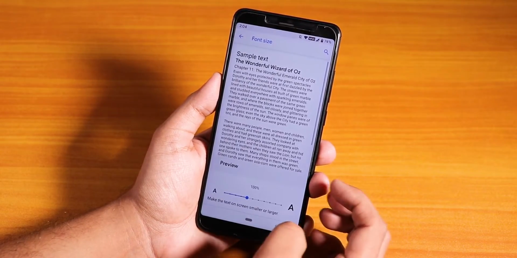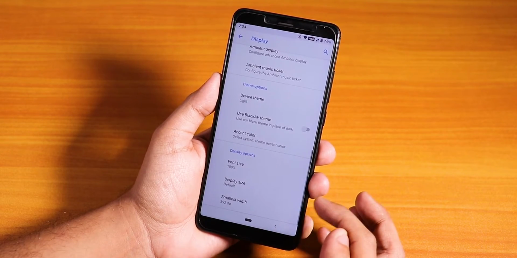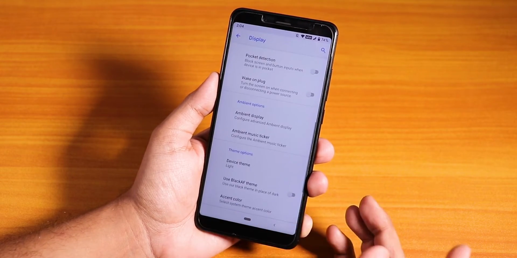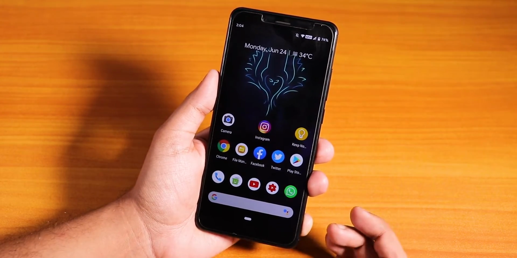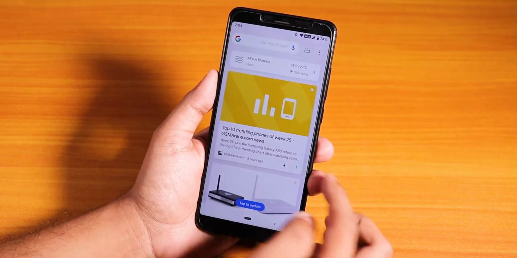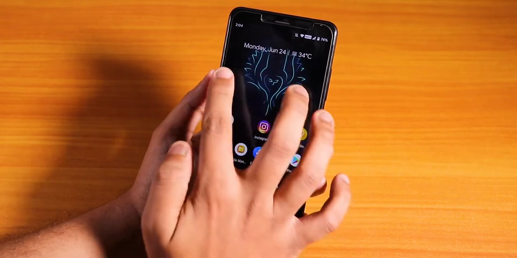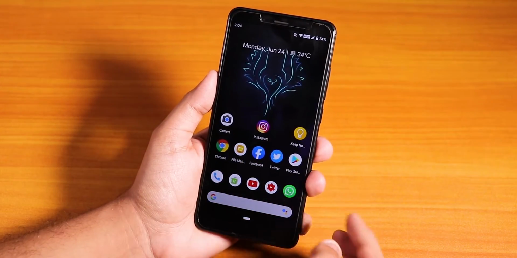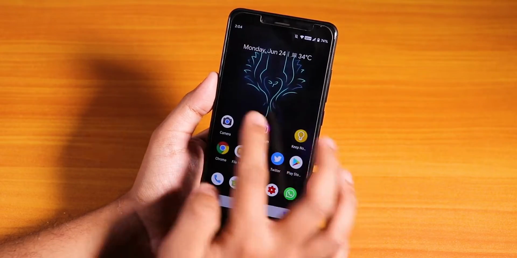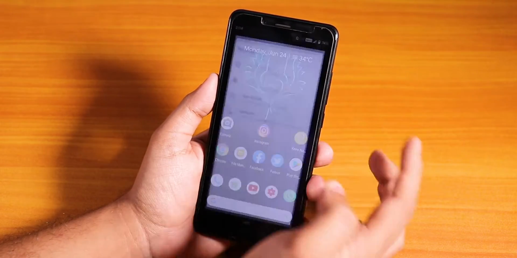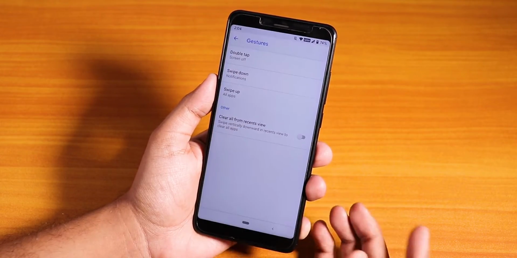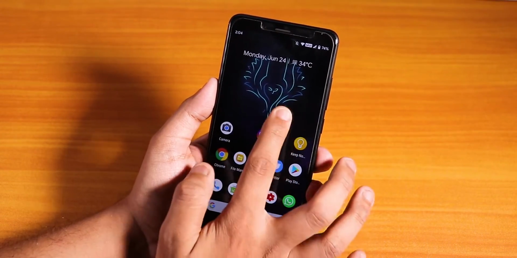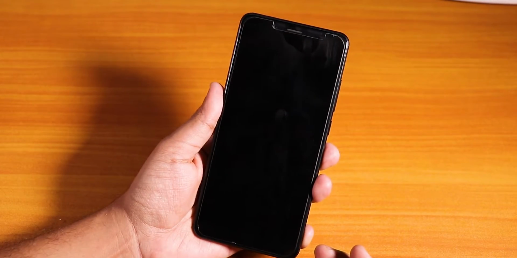And if you go to the fonts and display size, you can customize them too, and the DPI you can change too. And by the way, the stock launcher over here is the Quickstep launcher. To the left, we have the Google Now cards, and it shows the weather and stuff up top. And you can swipe down anywhere on the home screen to get to the quick settings panel. And if you go into the settings and gestures, you will find the double tap to screen off gesture, and you can just double tap anywhere on the home screen to make the phone go to sleep.